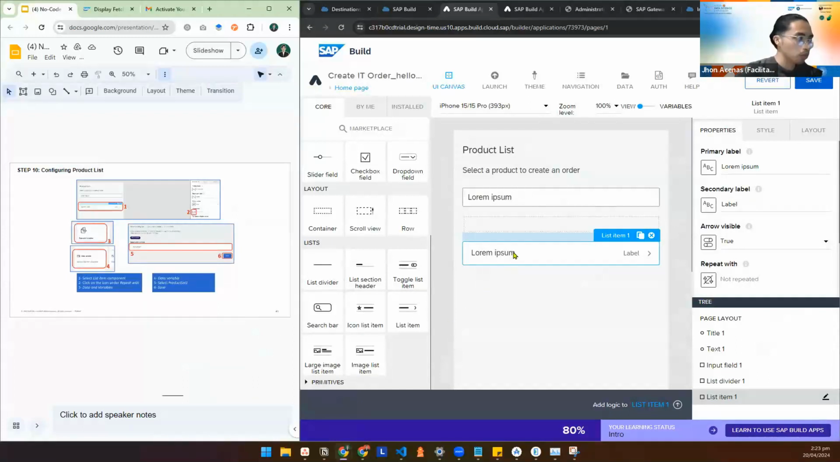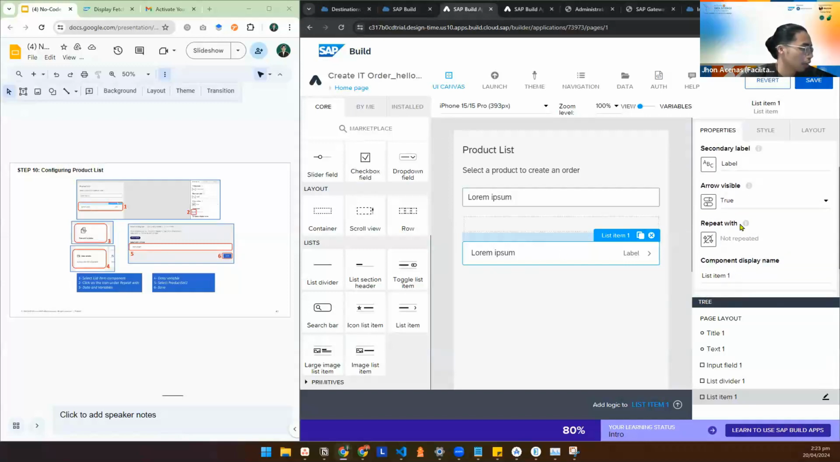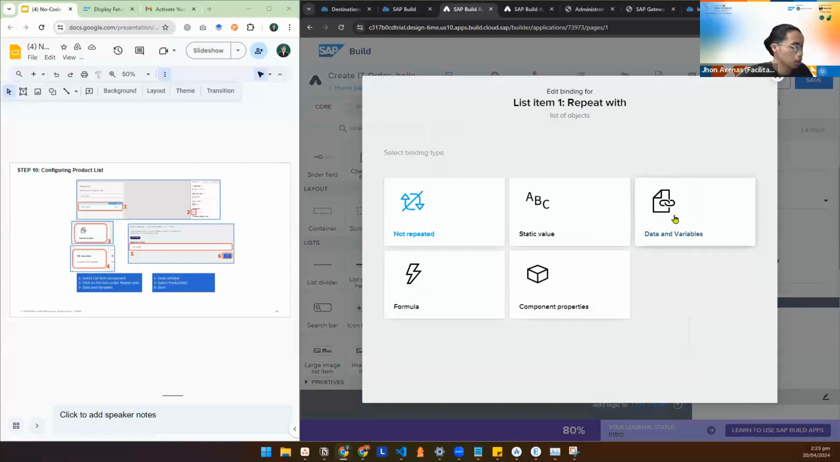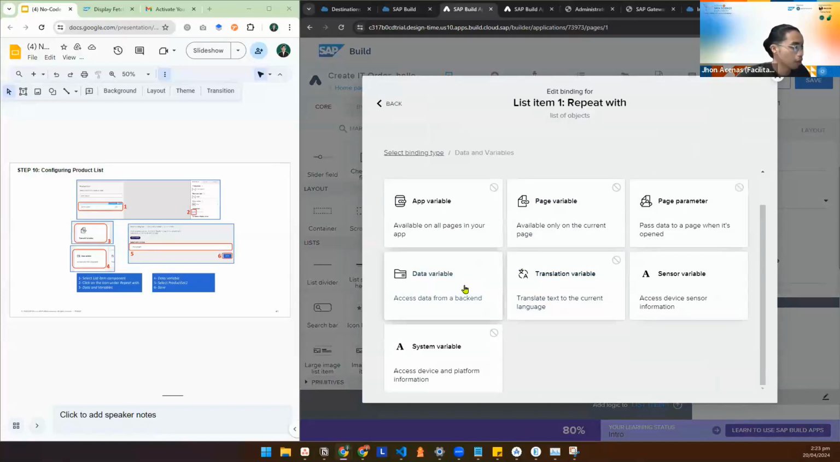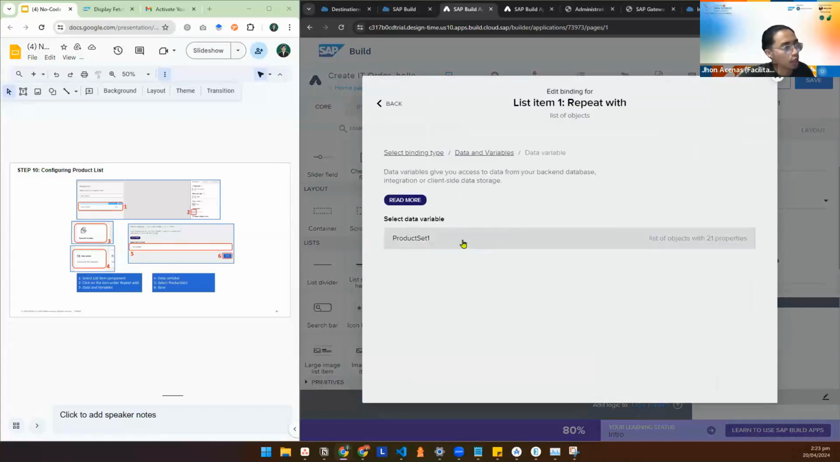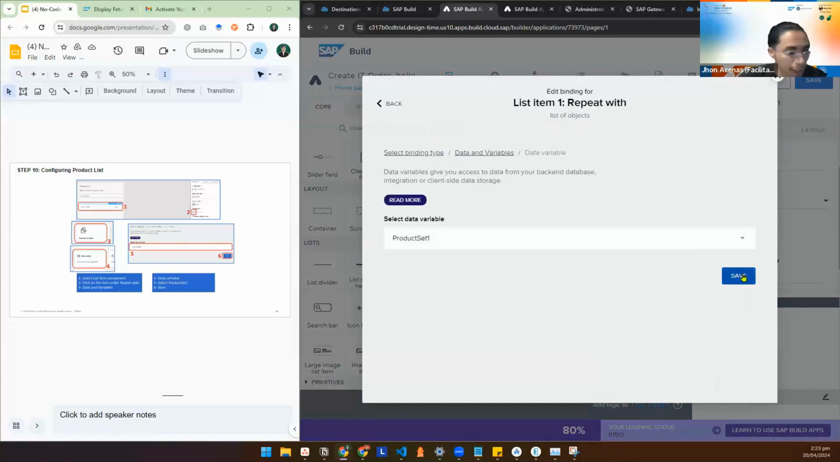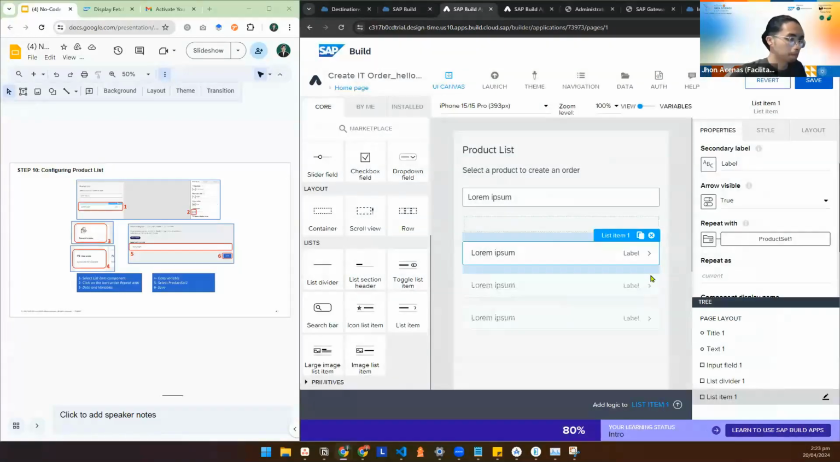Now we are going to configure this product list. Let's select the list item. It's this one. Then we have to click on the icon under the repeat with this one, then select the data and variables and click on the data variable. Then select product set one, and then save. So that's going to repeat.